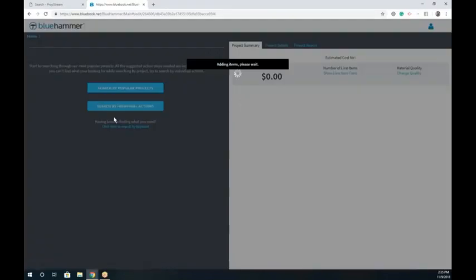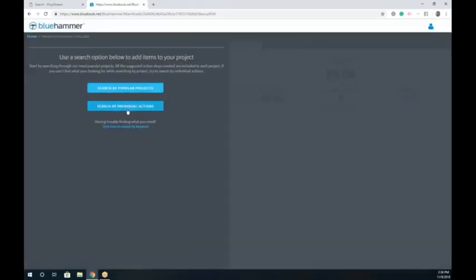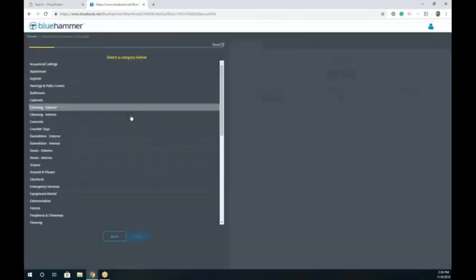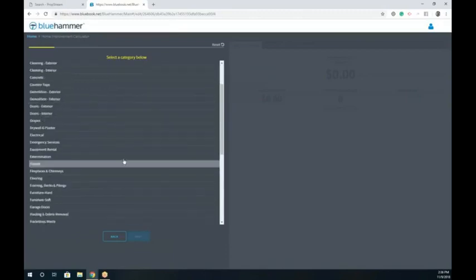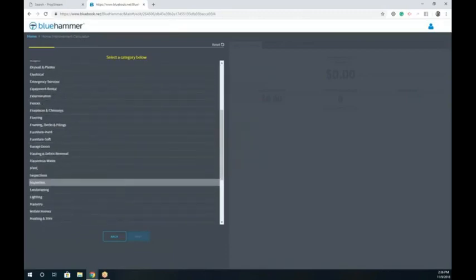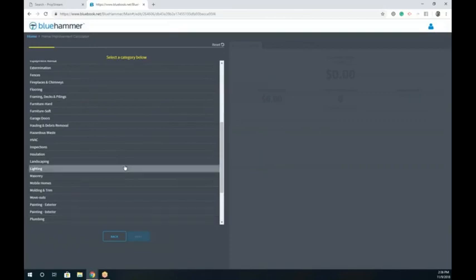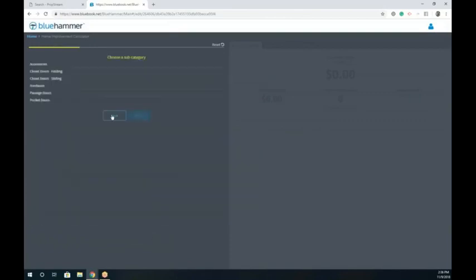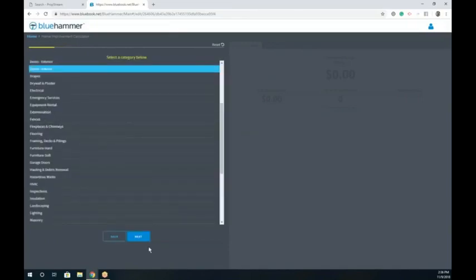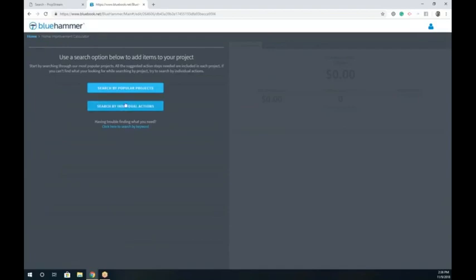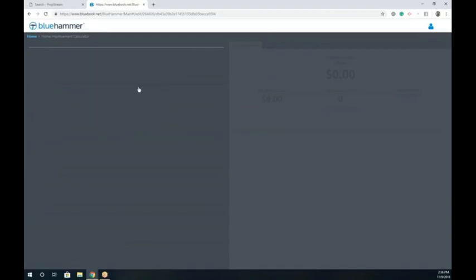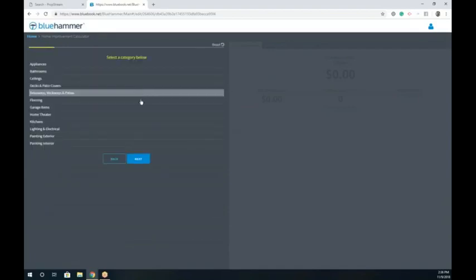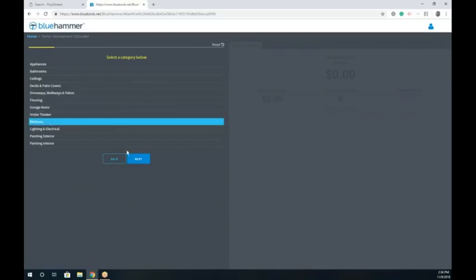Once I name my project, I have 2 approaches. For the more advanced rehabbers, I can search by individual parts and pieces. So if I know I need to do electrical or exterior painting or interior painting, maybe lighting, maybe carpeting, I can choose my parts and pieces, and eventually Blue Hammer will calculate that information, give you my costs. For those of us that are not advanced, you can search by popular projects that most rehabbers will perform. So in this example, let's say we're doing the kitchen.